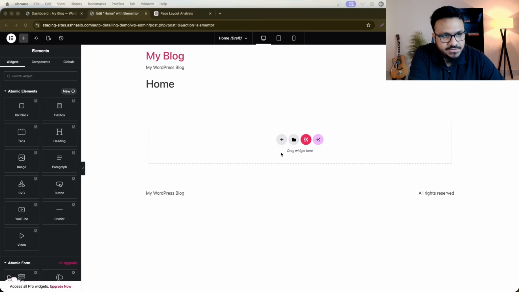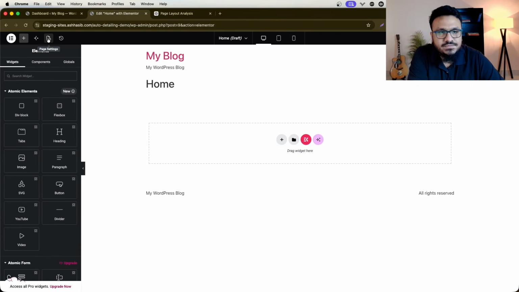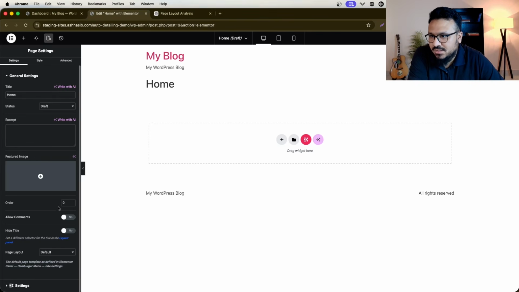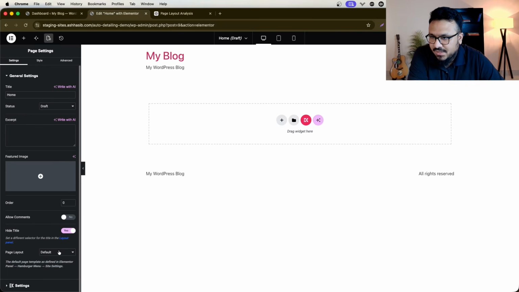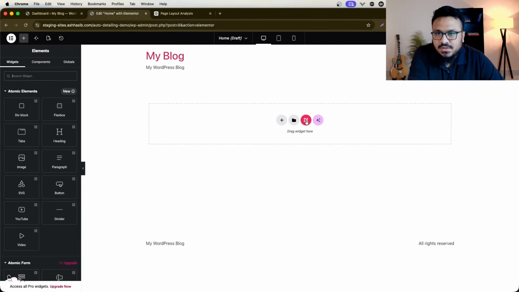Okay, so the page builder is open now. We are going to basically go to page. We are going to go to our page settings over here. And here we just need to do a couple of things. First of all, we need to make sure that hide title is on and page layout is selected to Elementor full width. When we select these two, we are going to be able to now import our template, right?